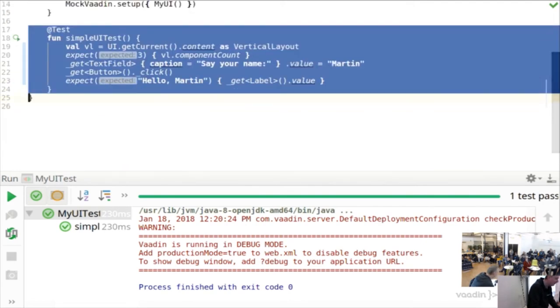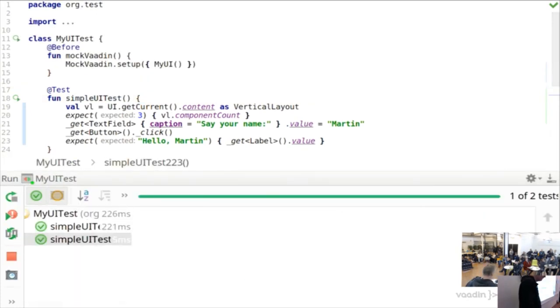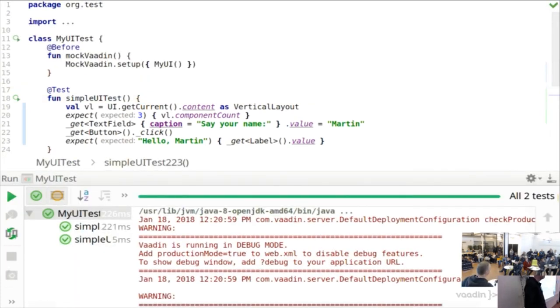So if we duplicate this test, then in the second test the JVM should be warm enough to finish it rather quickly. So 5 milliseconds. Can you do that with Selenium?